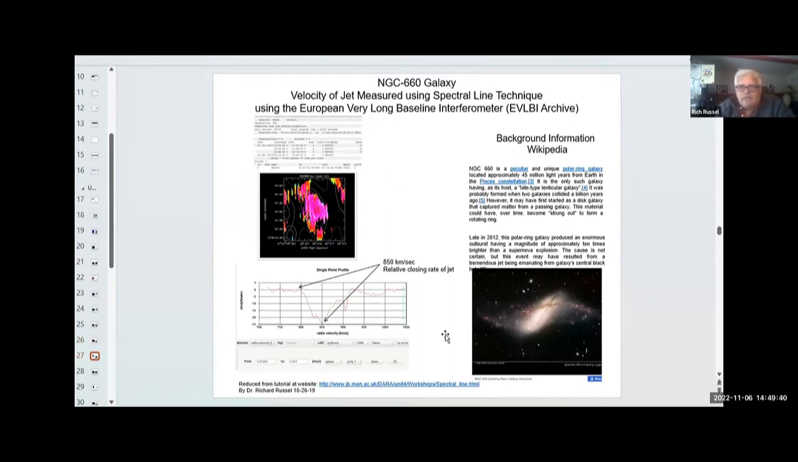A spectral line technique. Basically, you're looking at radio velocities, and they're looking at a closing jet, 850 kilometers per second. So you can actually see these, think of it like Doppler, how fast these things are coming toward or away from us. I know it doesn't look like much here, but I guess this is the key. And you can pull that off the data. Those plots are just another feature of the processing.